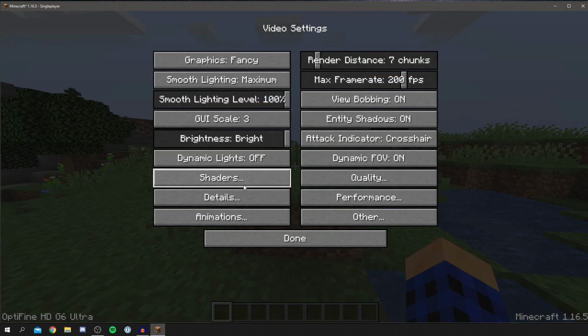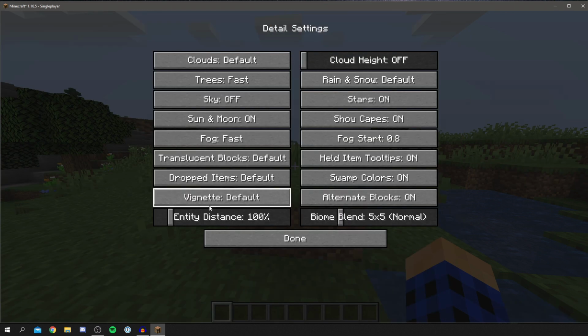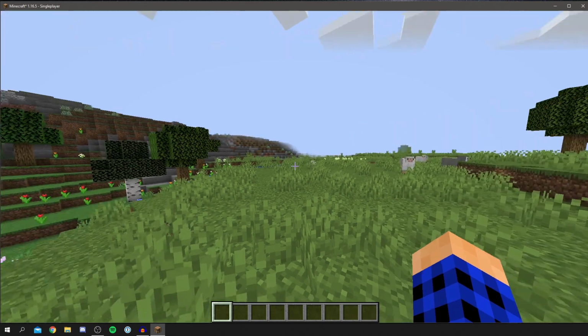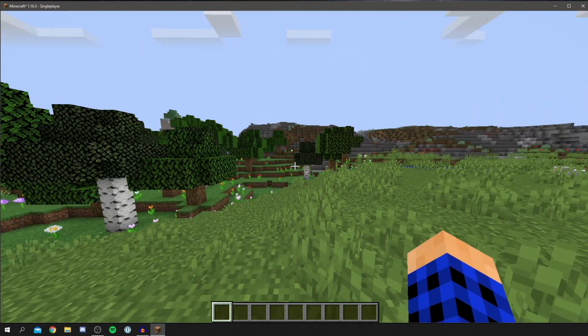I've got some already, and in details, you've got a load of other options as well, like vignette, alternate blocks, swamp colors, fog, stars. There's so much stuff, and I know a lot of people do struggle with Minecraft running smoothly, especially as they add more options. The game is more advanced than what it used to be.